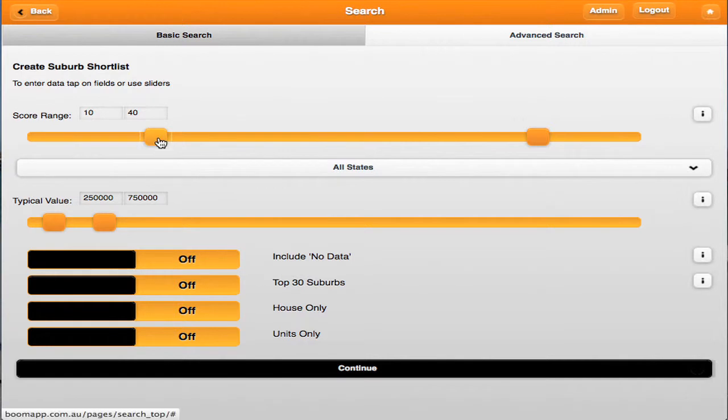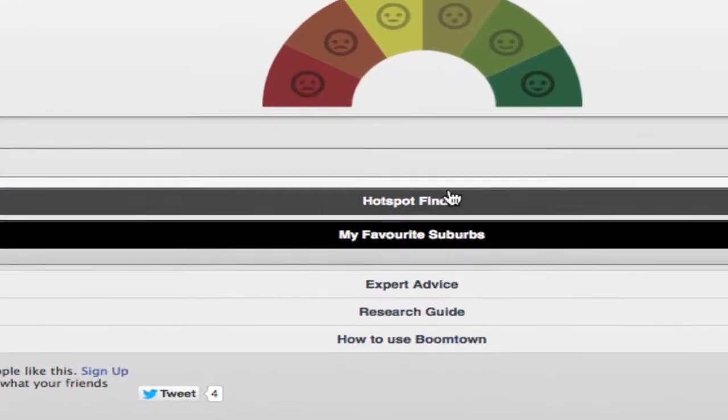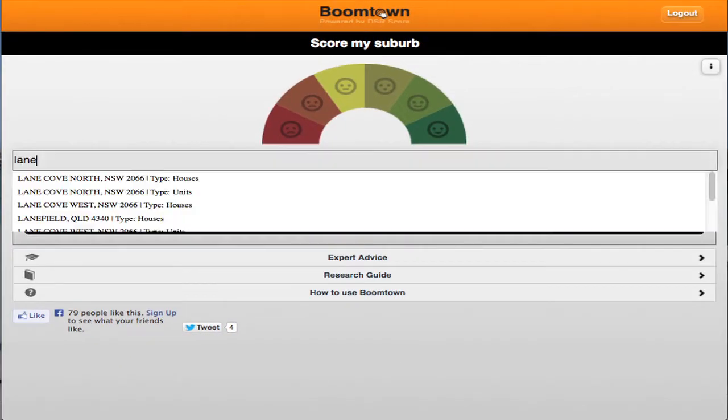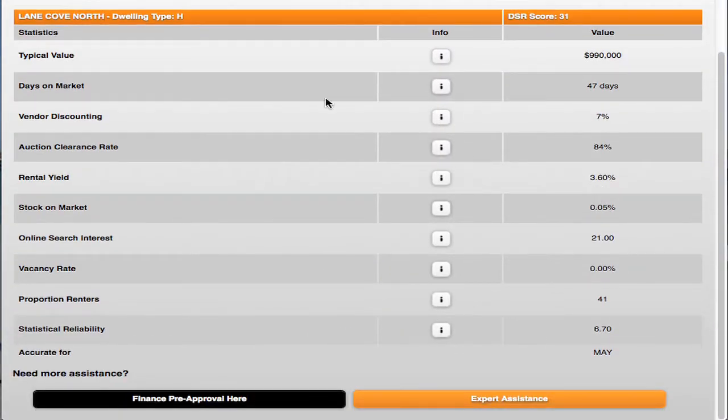Let's have a look. Let me go back to the front screen here. This is about finding a hotspot. So first off, as I said, Lane Cove, tell me what this particular suburb's doing. Great score, might get a good finance offer there. Click on the suburb stats. You can see the 8 different demand and supply indicators add up to that score.